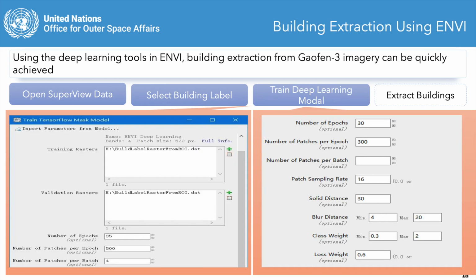The third step is to train a deep learning model. In ENVI, users can set training parameters such as the number of epochs, the number of patches per epoch, patch size, sampling rate, class weight, and loss weight. These parameters influence the training process and the final model performance.